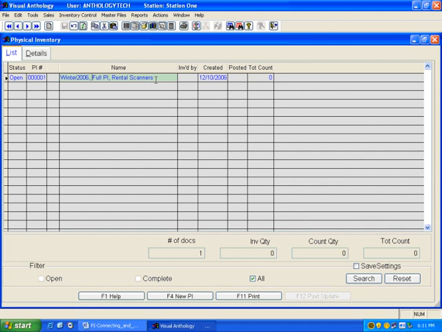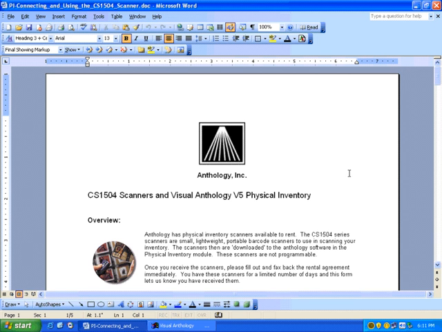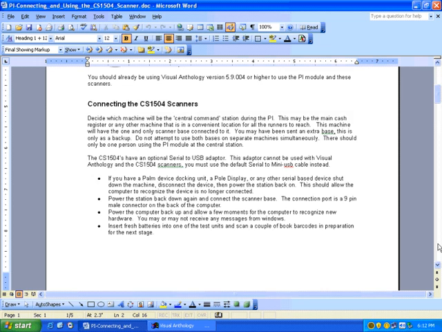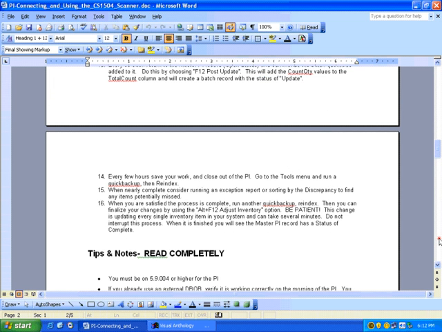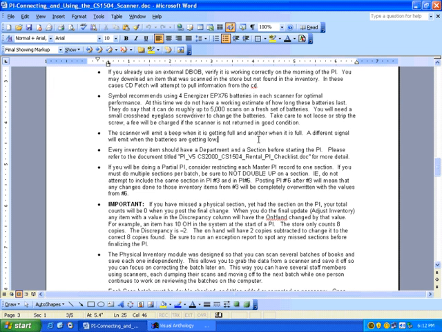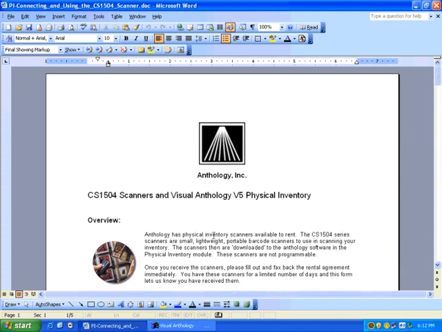You should have already printed and read through the connecting and using document. There's one for the CS1504 and one for the CS2000. This document has some very important information on doing the PI, on entering that authorization or PI scanning license. There are also details that cover what kind of batteries, how many scans, and other important information that you really should have available to you when you're doing the PI. I won't be able to get to all that detail during this training video. So print that out and have a copy handy, having read through it already.